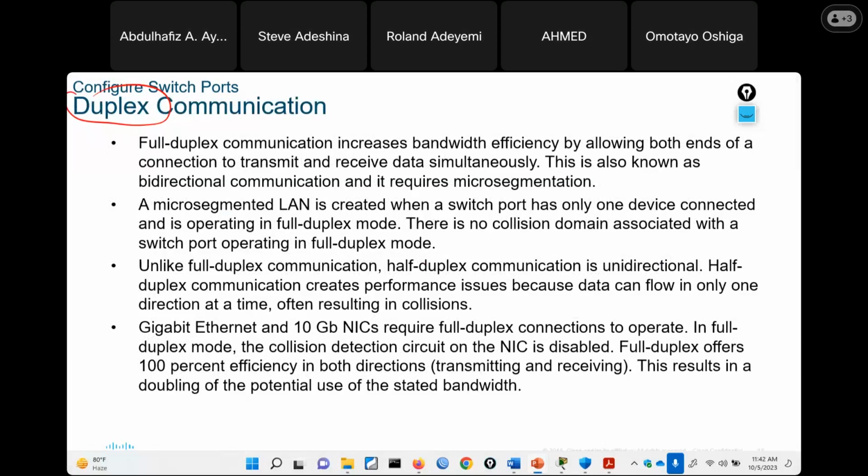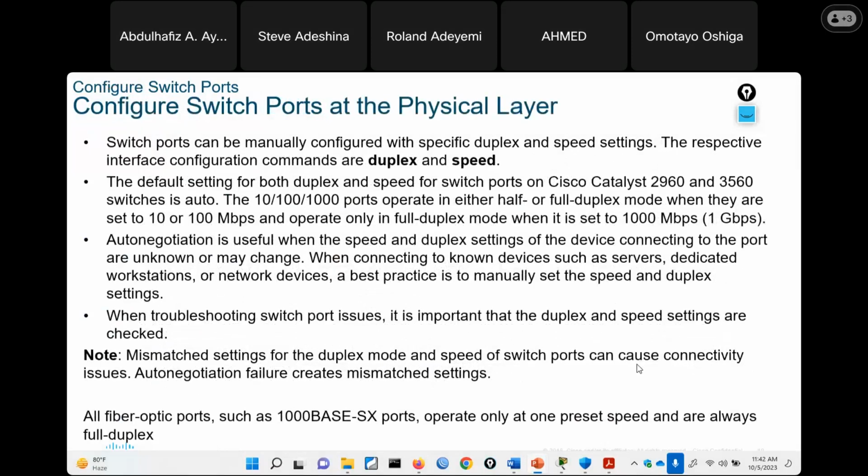When I say double our bandwidth, I can use 10 meg to send. I can use 10 meg to receive. So on that same port, 10 meg to send, 10 meg to receive. That is how full duplex operates. And that is what you have right now.